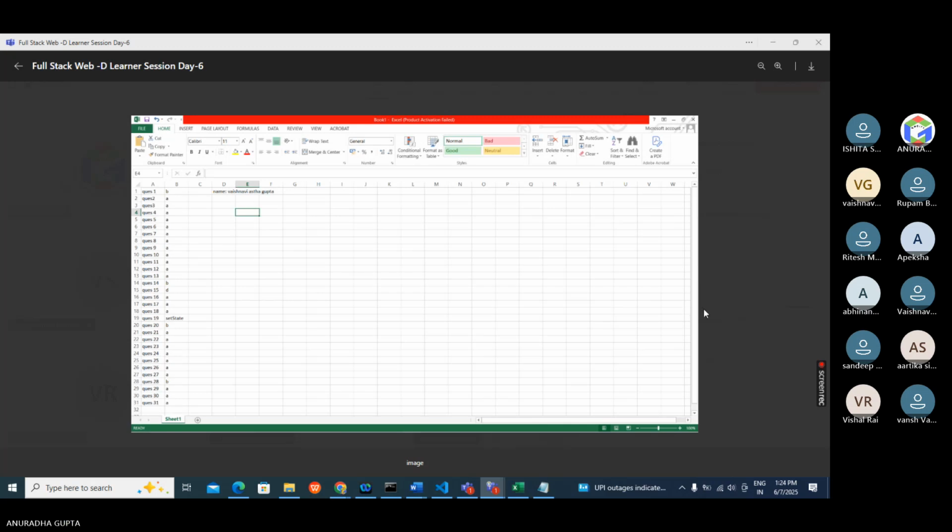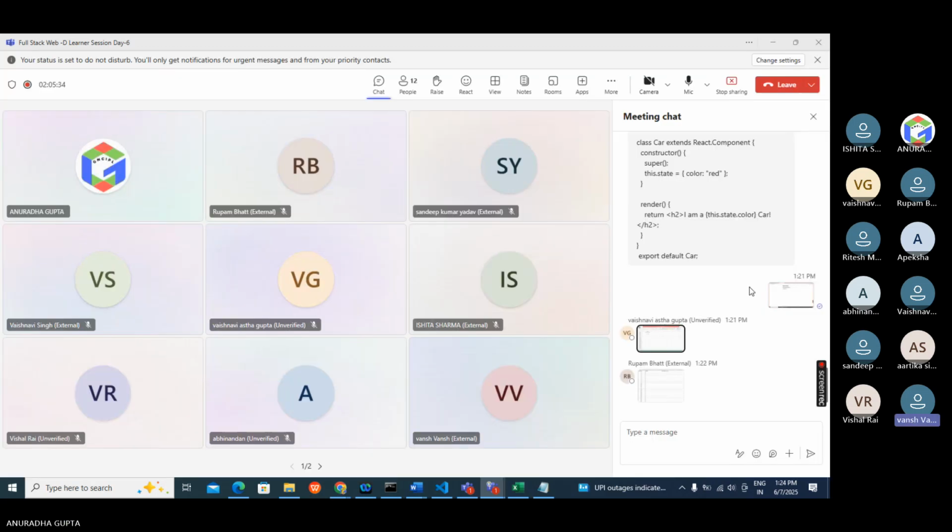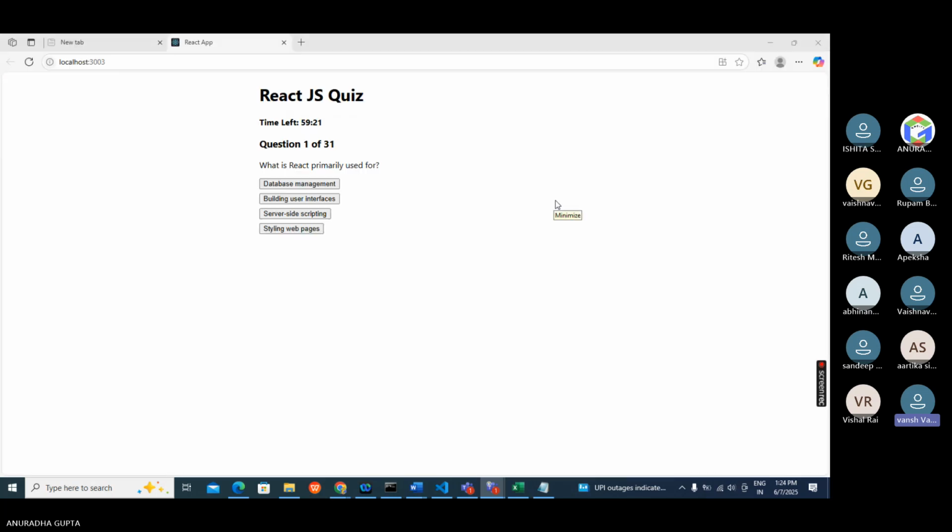Sir, as we have created groups, do we have to create this project in groups now? Yes, that will be the best option. You already have created groups, so you can work in the group. Group wise, you can create it. It will be easier, and you will also be able to learn more.